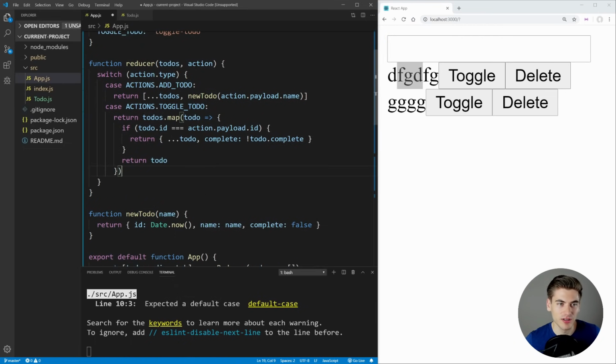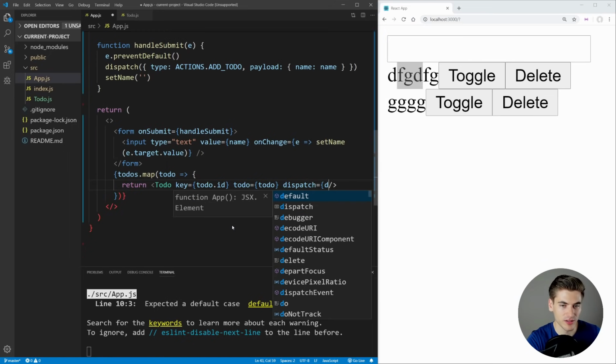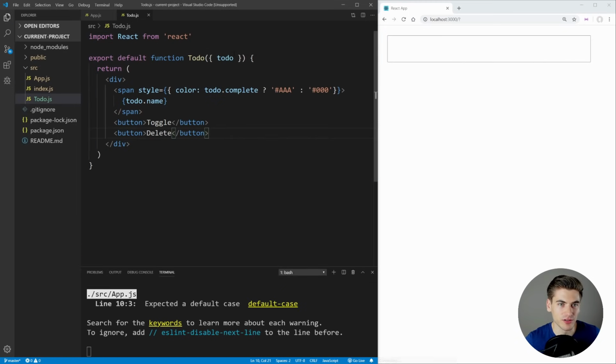Now we actually know how to set up this toggle to-do. We need to pass in to our dispatch function this action, as well as a payload that contains the ID of the current to-do. So a really easy way to do that is just pass our dispatch function down into our to-do here. And we're going to set that equal to dispatch, just like that. And now on our to-do, we have access to dispatch.